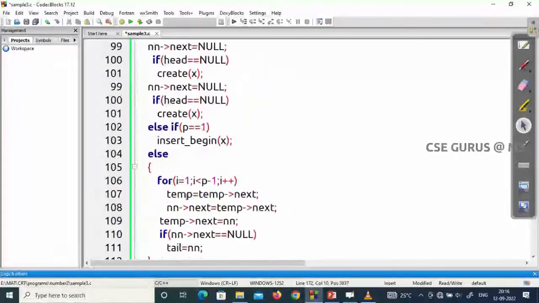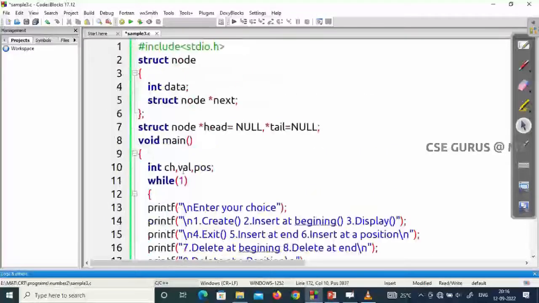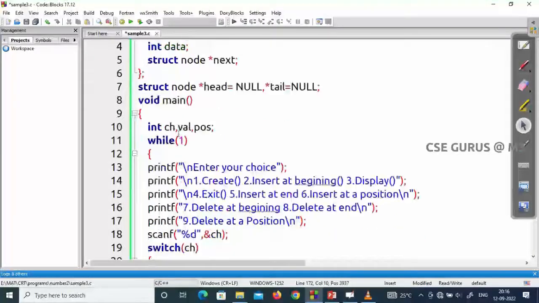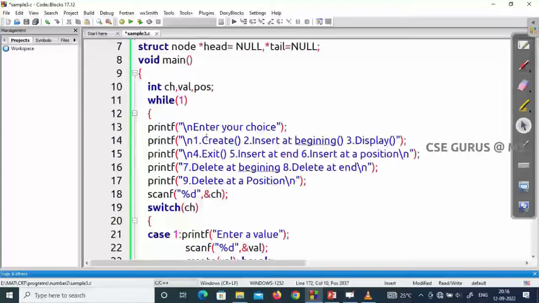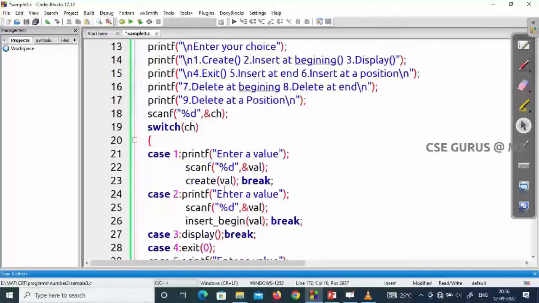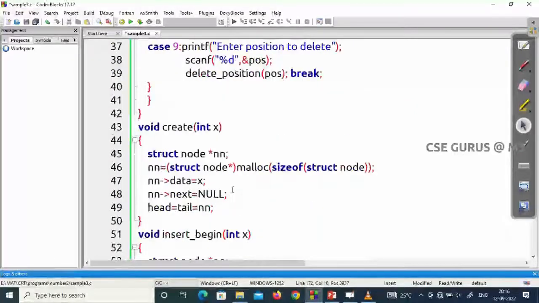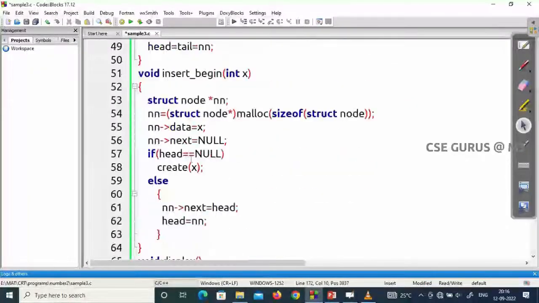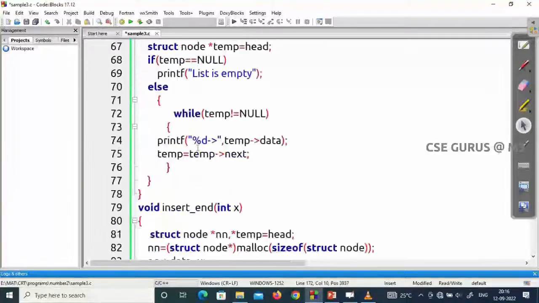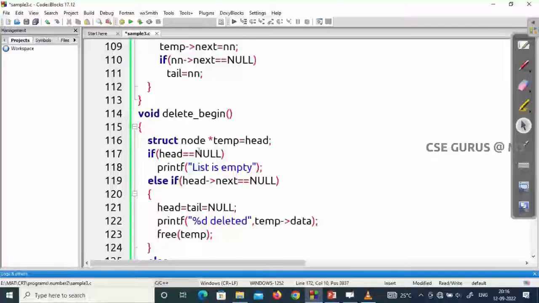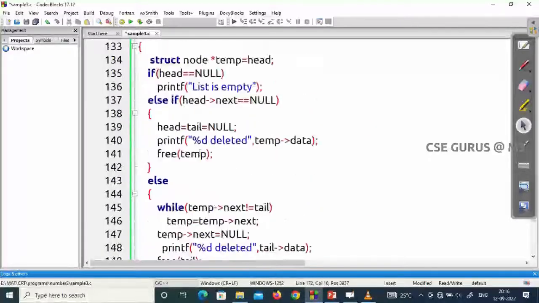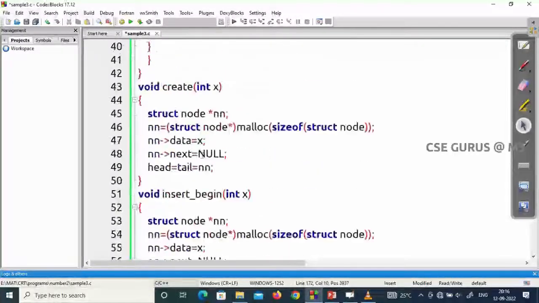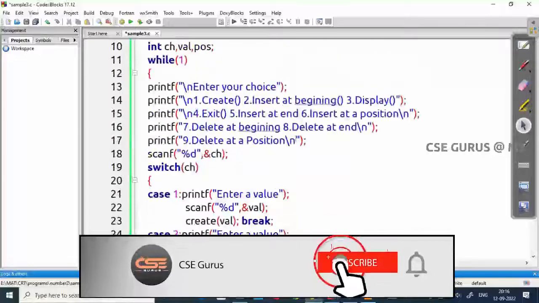Now, what we have written as of now, just a view. We have taken a struct node to store the element in a single linked list, and we have taken the options like 1 to 9. For each one we have written a case, and we are calling that function, up to the 9th: create a function, insert at beginning, display, insert at end, insert at position, and deleting, same thing: delete at beginning, delete at end, and finally delete at position. Now we have to make two more functions. One is count, another one is search.